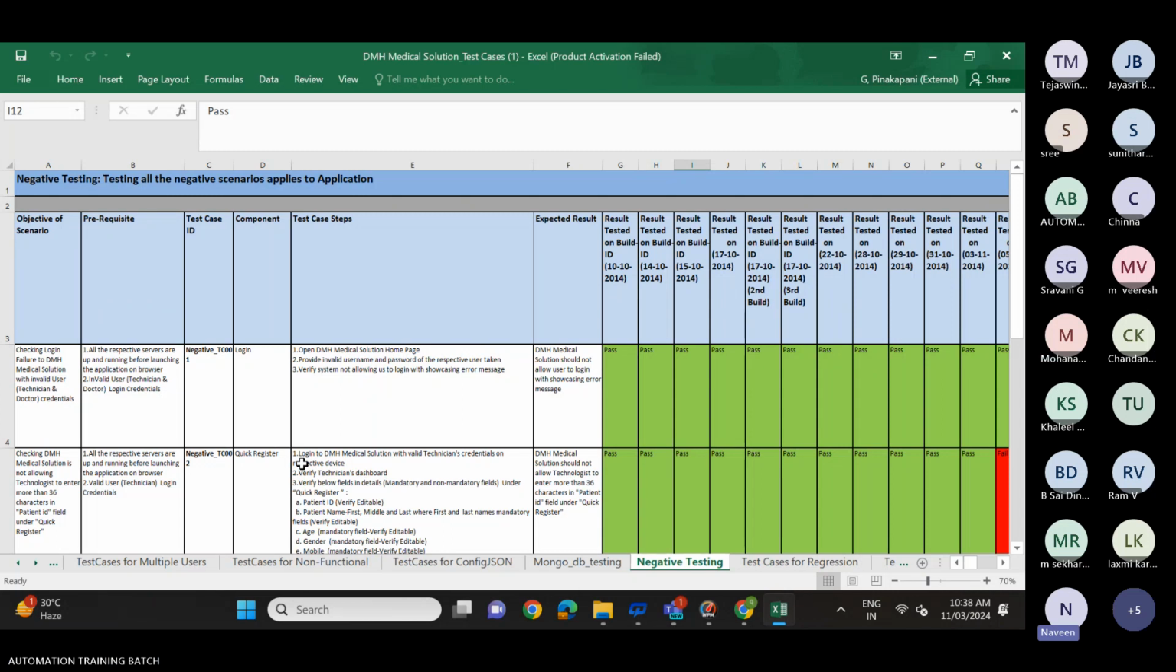We need to give wrong credentials, in the sense the user details should not be in the database, like any random username and password. We are testing whether it logs in with random username and password. It shouldn't log in with random credentials. And what has to be done in the third step? It should throw an error message; verify the system is not allowing us to log in.